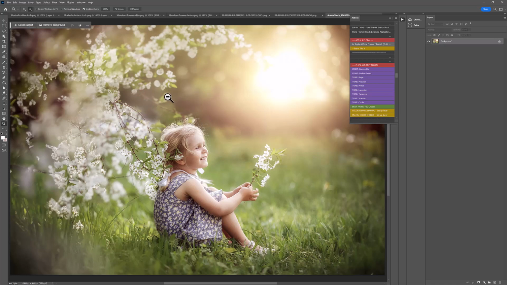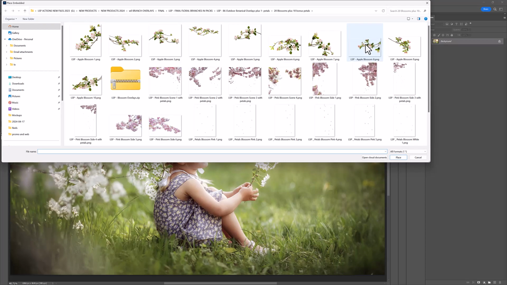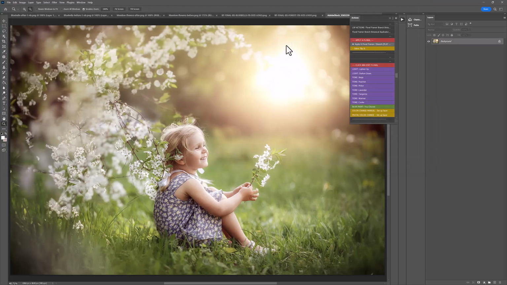So let's add a few more white blossoms to this image to just add a little more foreground interest. So I'm going to blur them. So we're going to come in, apply Floral Framer. You can also apply manually. And let's choose one of these blossoms to come over. We're going to use the white apple blossoms.